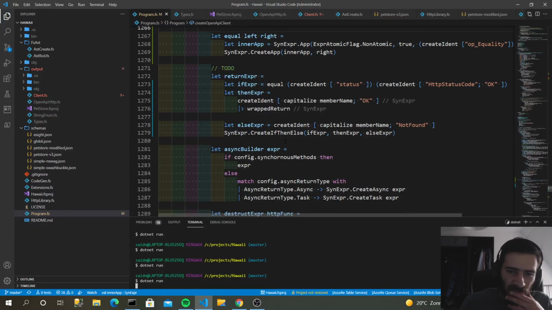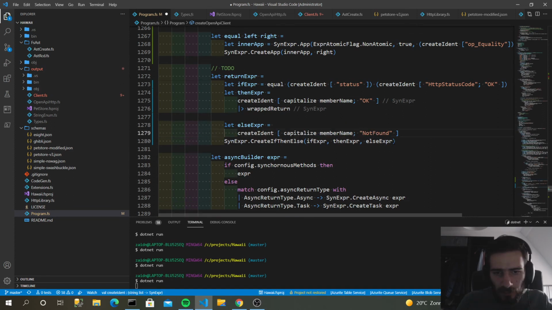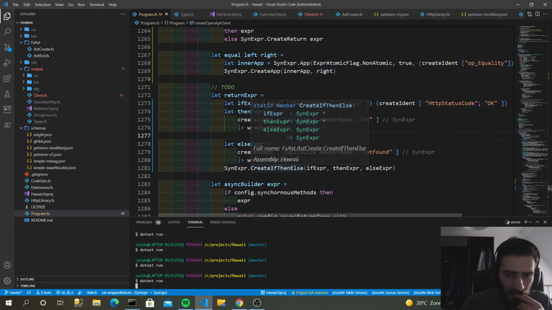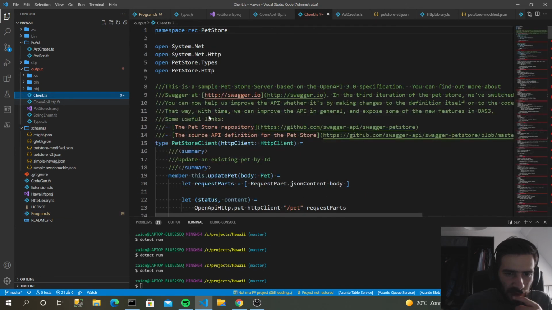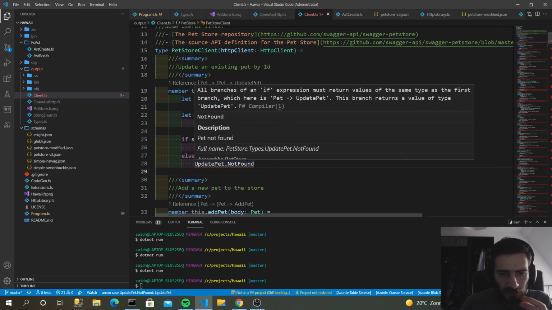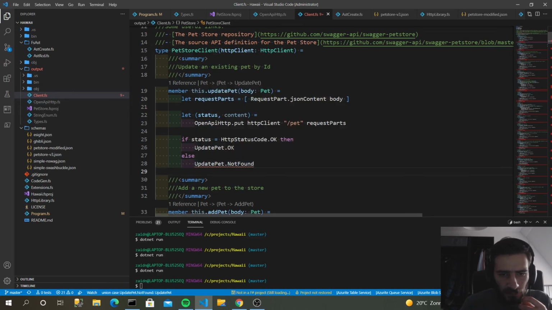Oh, by the way, I need to wrap this also in wrapped return, so that will be wrapped return. All those expressions. Okay, I'm assuming we'll still get compile errors, but it will look somewhat better. Hey, that's cool at least. Update pet. Then okay. It kind of works. So the equality now works.